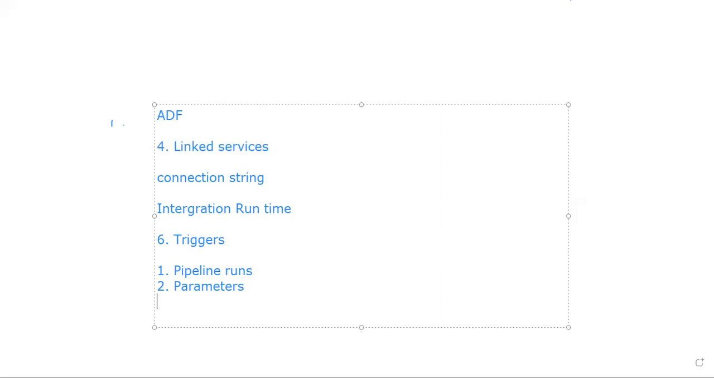Now what is a variable? Variables can be used inside pipelines to store temporary values, and can also be used in conjunction with parameters to enable passing values between pipelines and data flows. So this is the basic introduction of Data Factory.